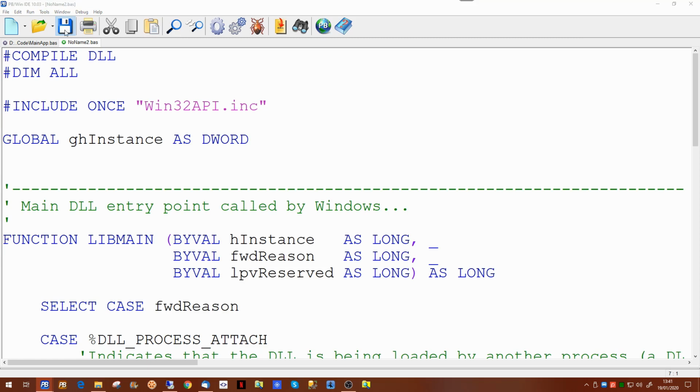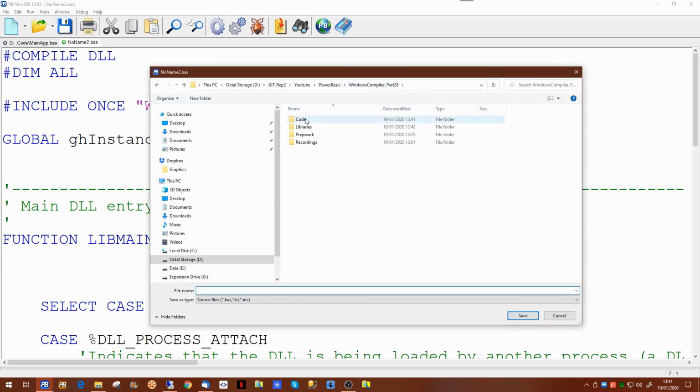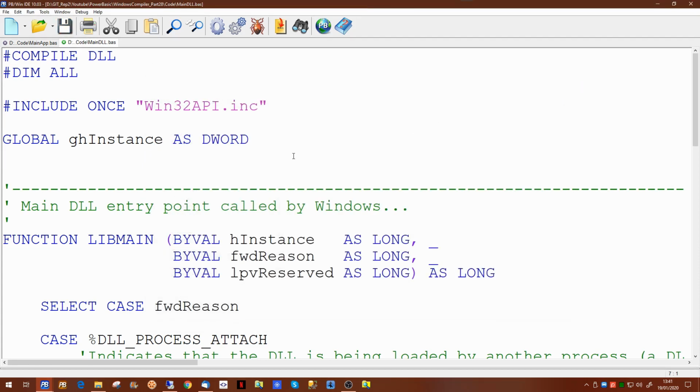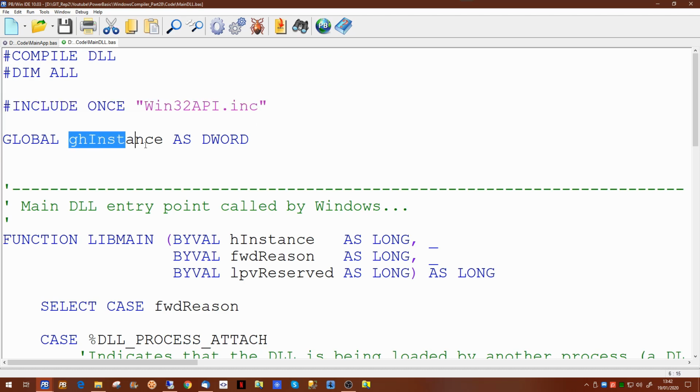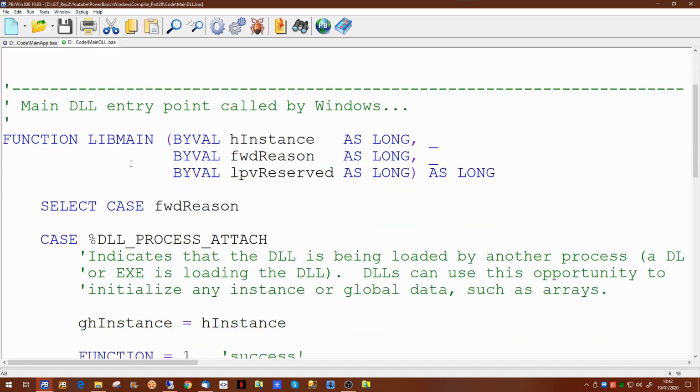First of all, we'll save that. And we will call it main.dll.bas. Now, if we quickly have a look through what we've got in the template so far, at the top of the code is an inclusion of the Windows 32 API library. There's a global handle, which is used for the instance, and there is a single function called libmain.